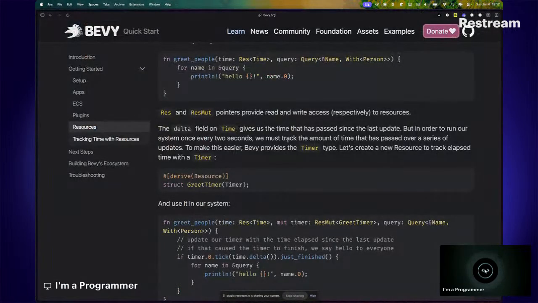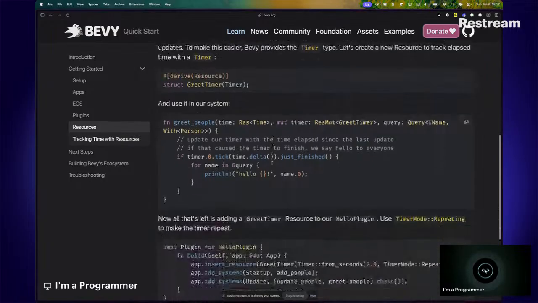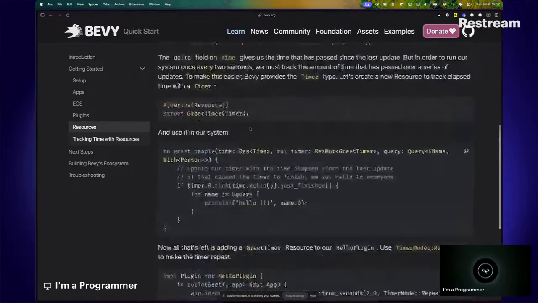So nothing has changed. The delta field on time gives us the time that has passed since the last update. But in order to run our system once every 2 seconds, we must track the amount of time that has passed over a series of updates. To make this easier, Bevy provides a timer type. Let's create a new resource to track elapsed time with a timer. So how do we do that? We create a resource to track elapsed time with a timer.